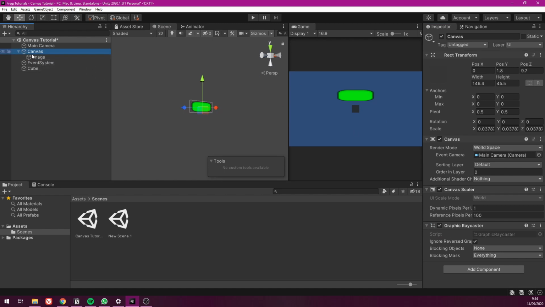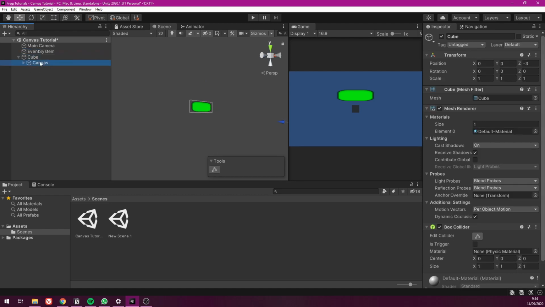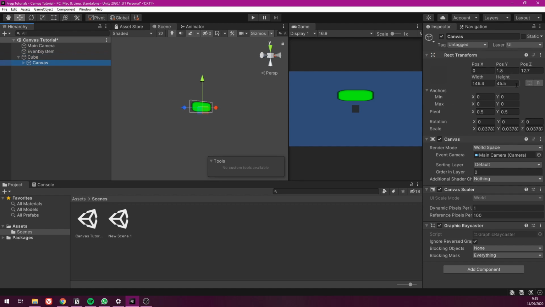Now with this canvas in world space, we can move it and place it wherever we want. So I can move it and assign it to the cube, making it a child of the cube. And now these positions will be relative to the cube. So I'll put everything on 0 and place it on top of the cube. I'm going to make it a little bit smaller, like that. So now this is like a health bar.